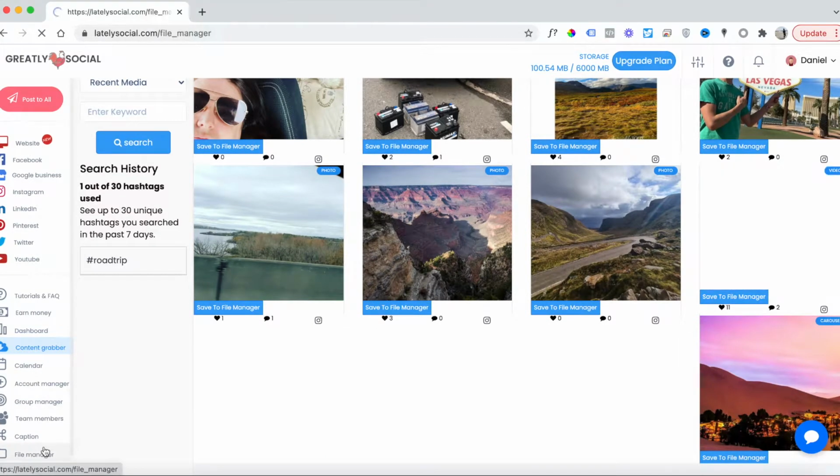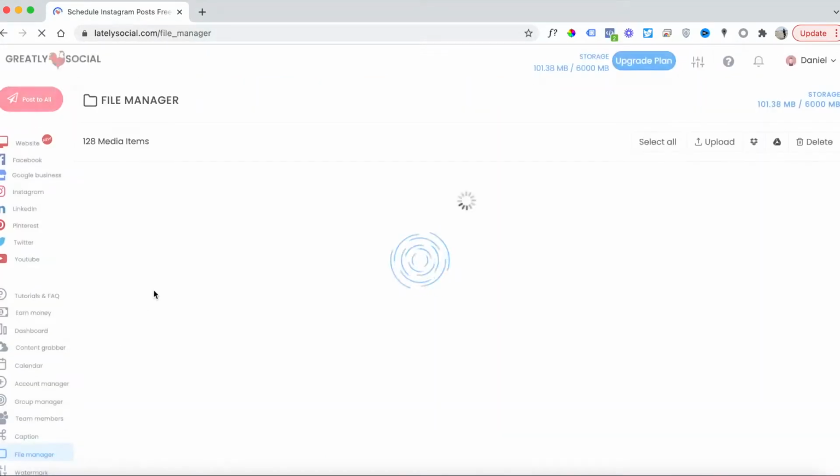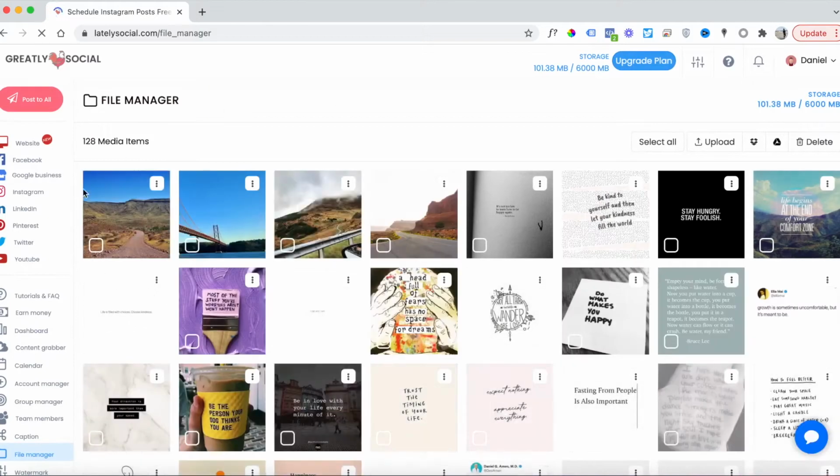So I just saved a few images. We'll go ahead and head over to the file manager page, and you can just see that the images are here that I just saved.